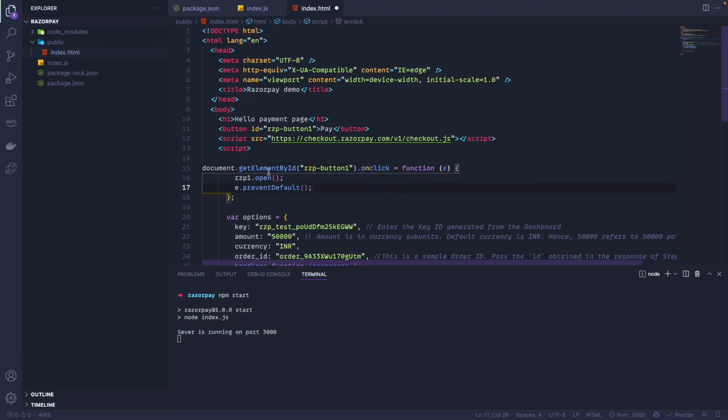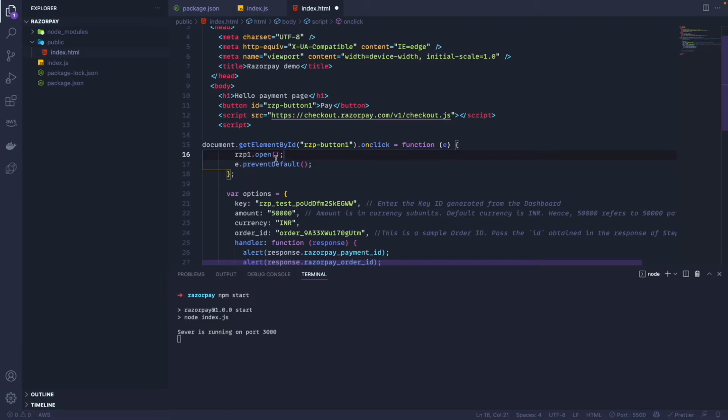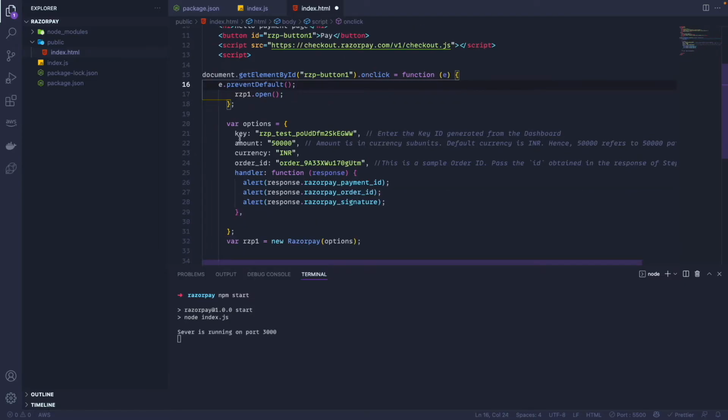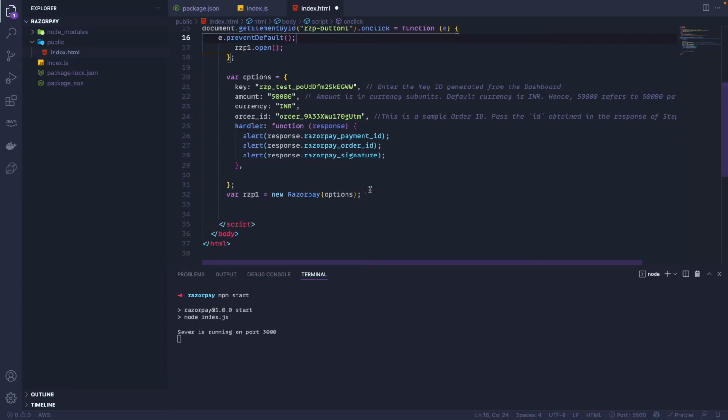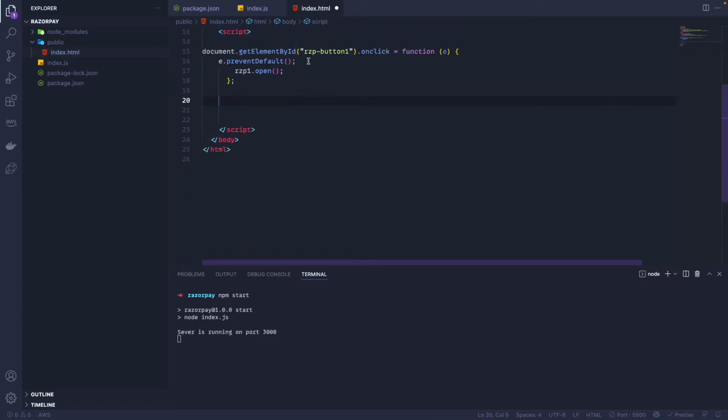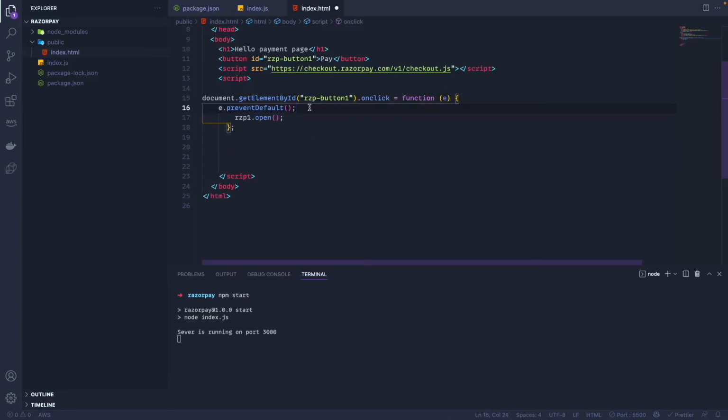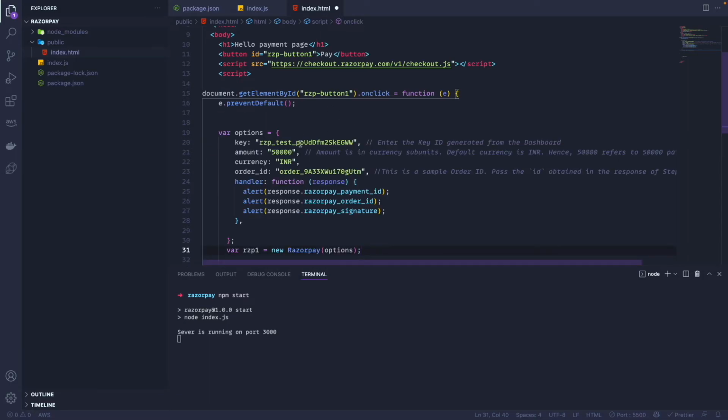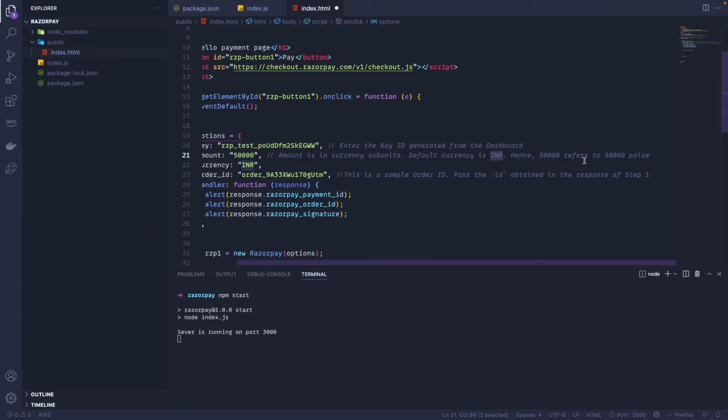So on click, shift these things inside this. So we pass the key, amount. So as I said earlier, it's the subunit, so the default currency refers to paise.